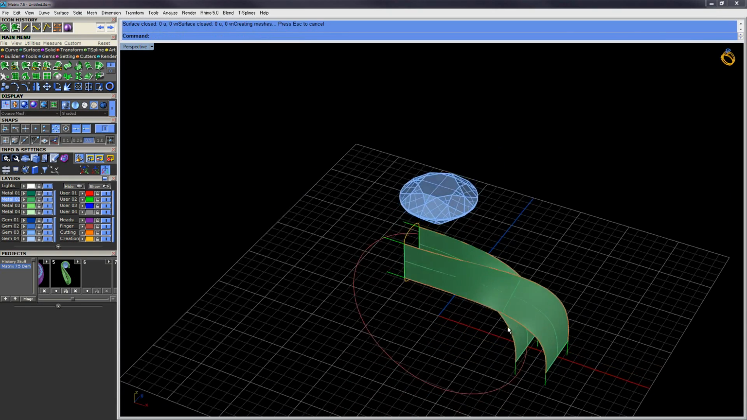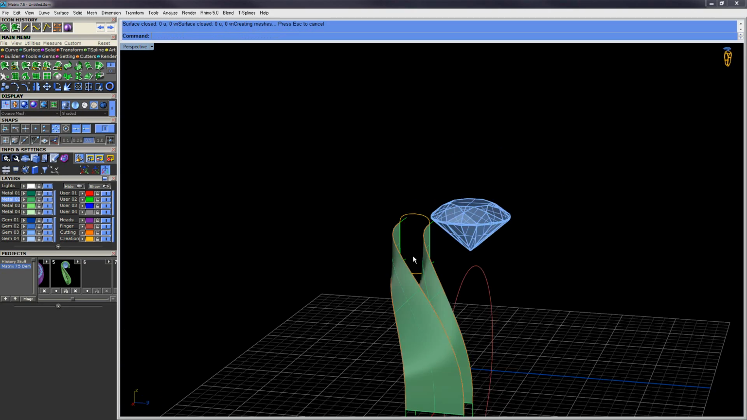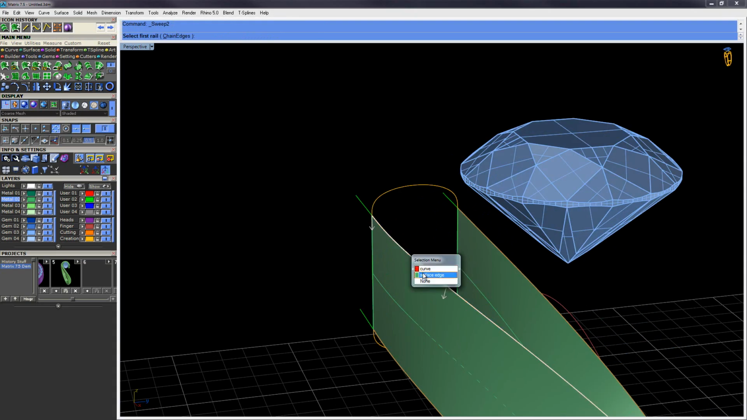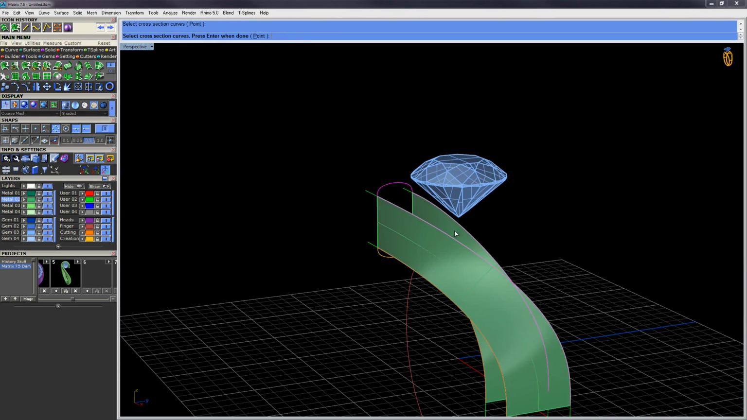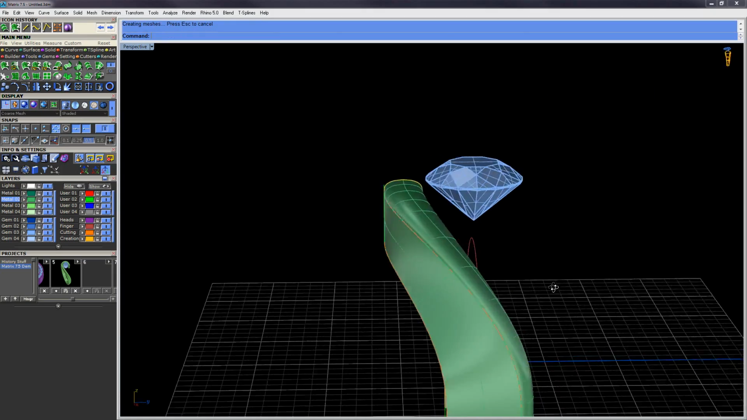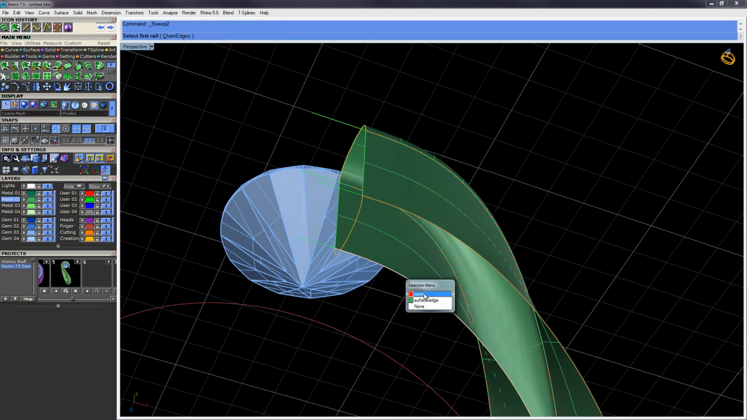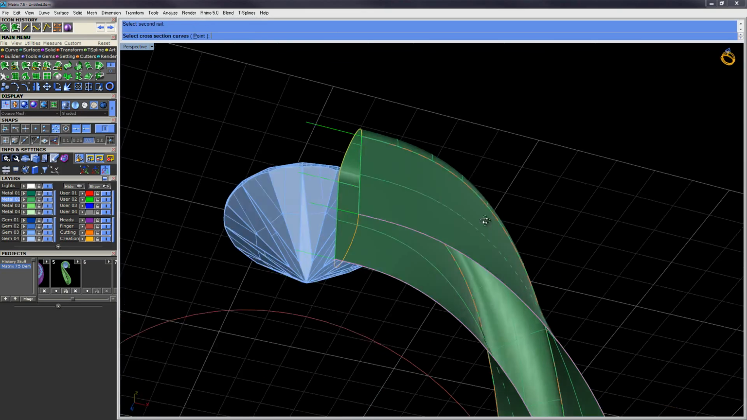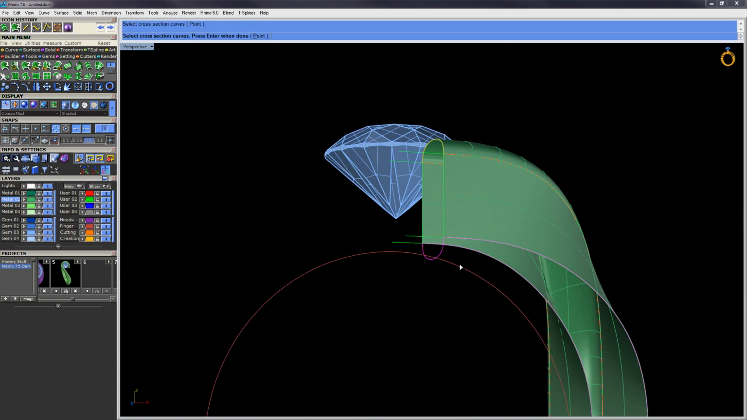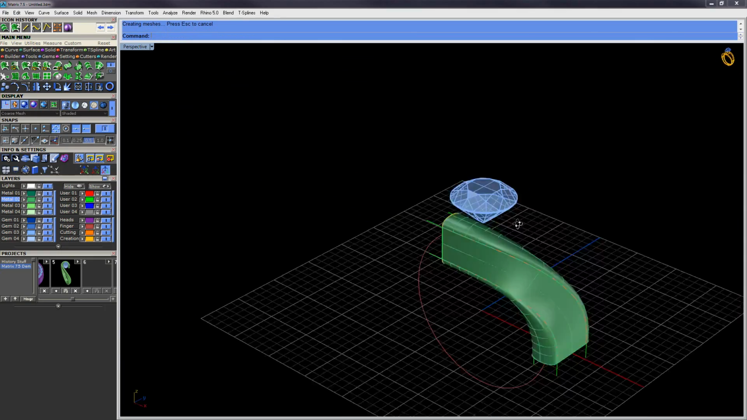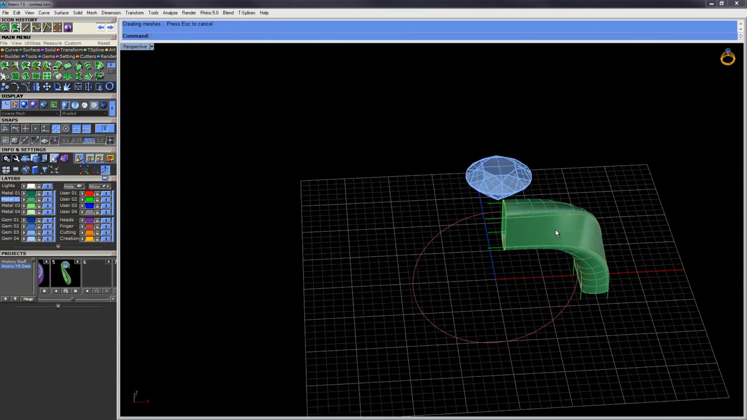Alright. Now that we have that, we can go ahead and do a sweep 2 as well. So I'm going to sweep 2 off of this curve and this curve. And we'll use this as our profile and press enter. So that gives us our rounded edge there. Let's do the same thing on the bottom now. Sweep 2 again. Curve to curve. This would be our cross section. Press enter. We can say OK. You can see we start to have our ring built here.